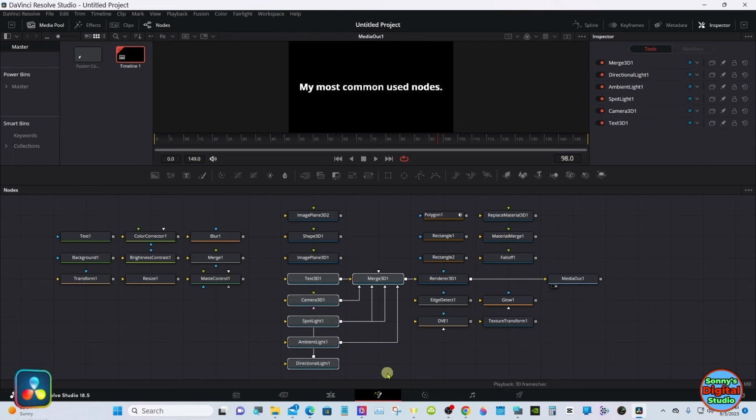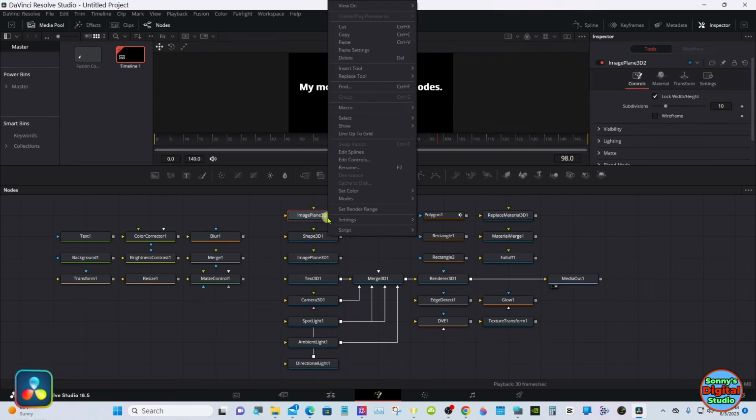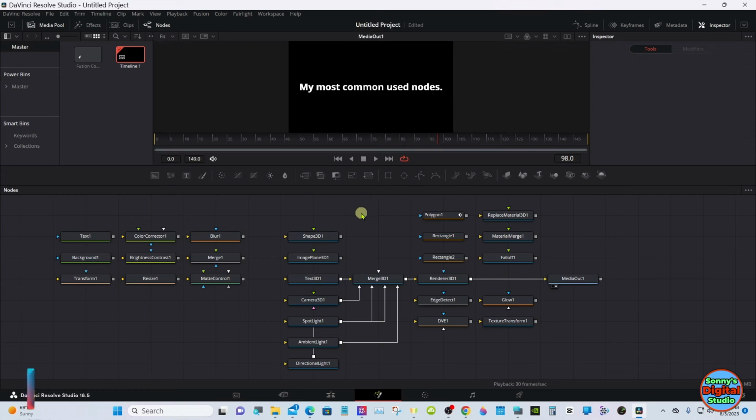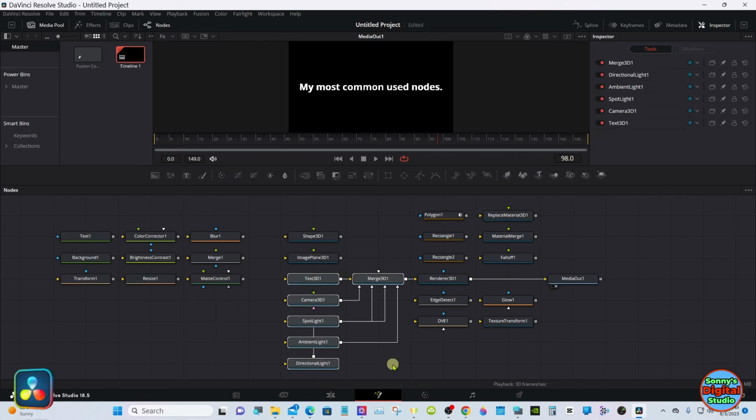This right here is a basic 3D setup, including the render. Of course, that's the media out. If you're going to do pretty much anything 3D, you're going to start with a 3D text node, and then an image plane or 3D shape. Didn't realize I pulled that one out twice. But back to this, this is pretty much your basic 3D setup.